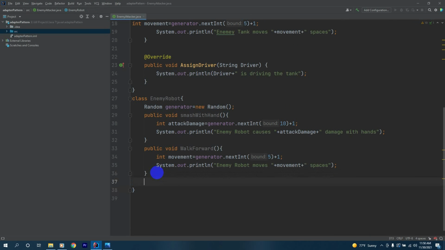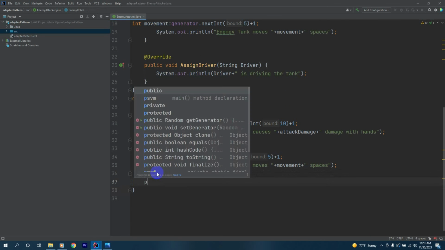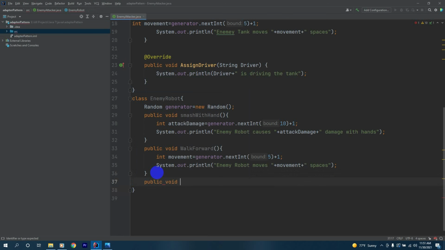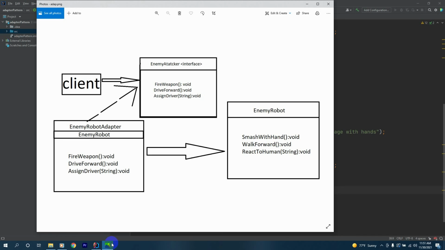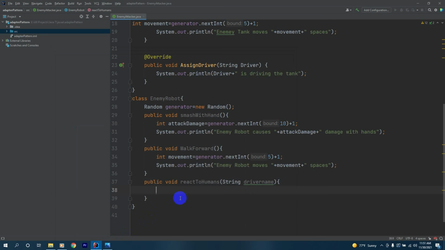Next thing, we'll have another method for the enemy robot. We'll say public void reactToHumans, and we'll have a String driverName for this. And the next thing is we'll make the adapter now.